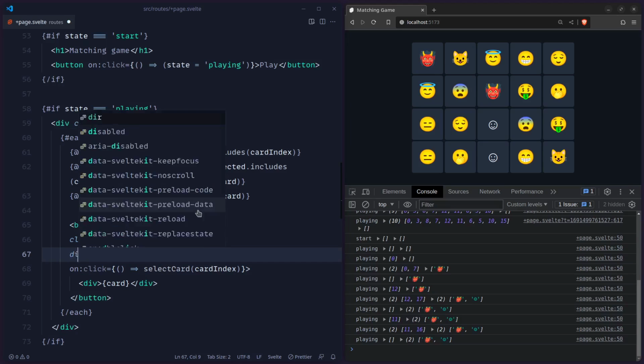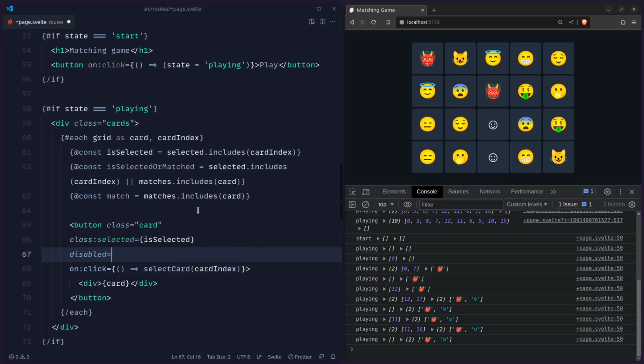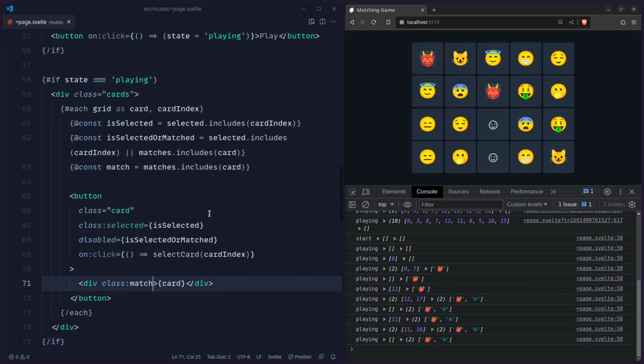And now we can do the same for the disabled prop. You can say, hey, this should be disabled if is selected or matched. And then for the card itself, we're going to have a conditional class match based on the match. So we don't really have to do anything special here. All right, so we can save this.